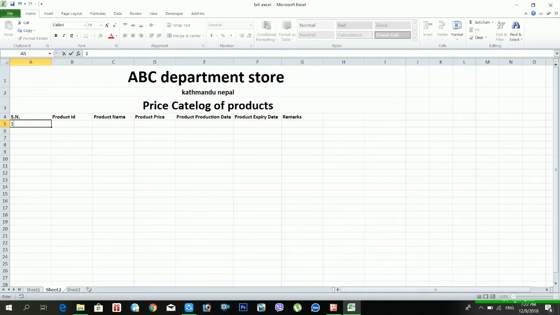data. First of all I'll put 1 and 2, and for this one first of all we need to select both. After this we need to increment this one from the corner. We need to increment this one like this, and for the product ID you have to put P101, okay, P102, just wait for a moment. You just select both and we need to increment this one like this.